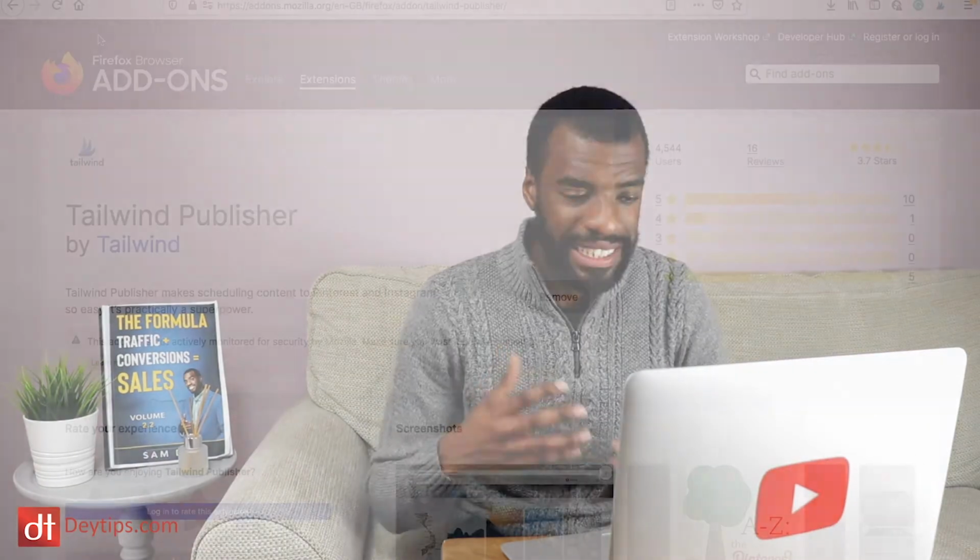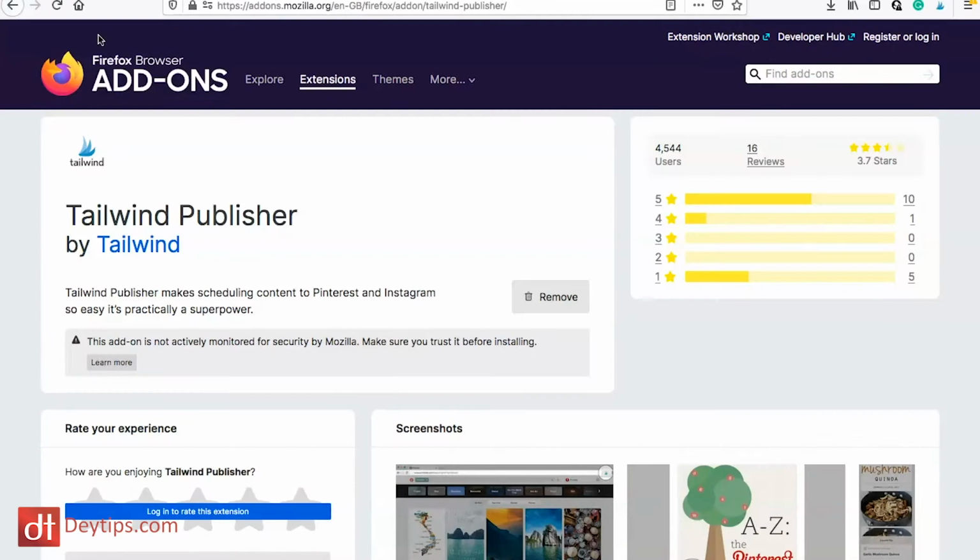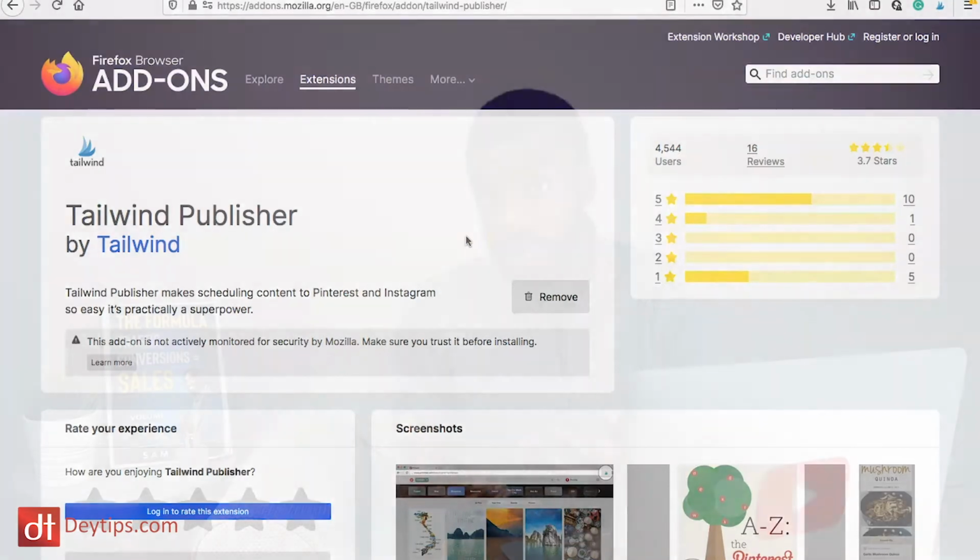Now, first and foremost, I wanted to speak about their extension add-on, the Tailwind extension that you can add to, well, mine is on Firefox, but you can add it to Chrome as well. And as you can see, I've got the extension tool up here. It will look like this once you install it to your browser, and it's completely free to install as well. And I'm going to be showing you why it's so effective in a minute.